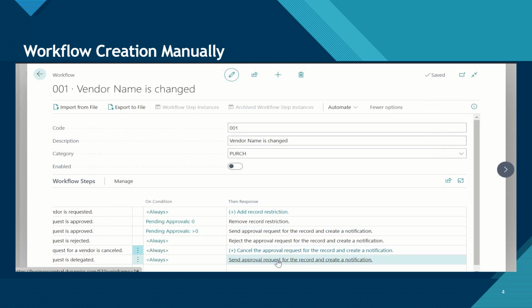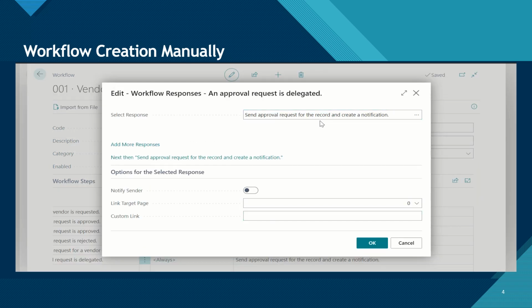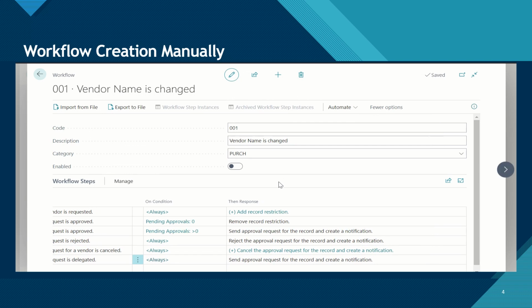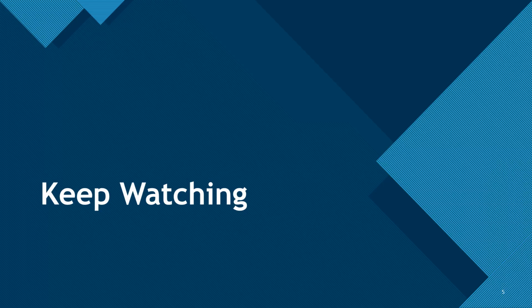The last part is if the vendor request is delegated. In that case, if we see the response, we can select the response and notify the sender along with the link target page and custom link. So I hope you guys have understood how to.